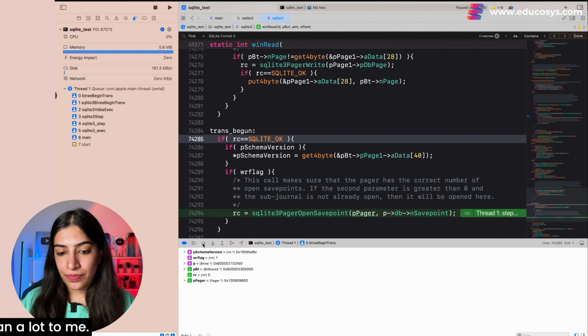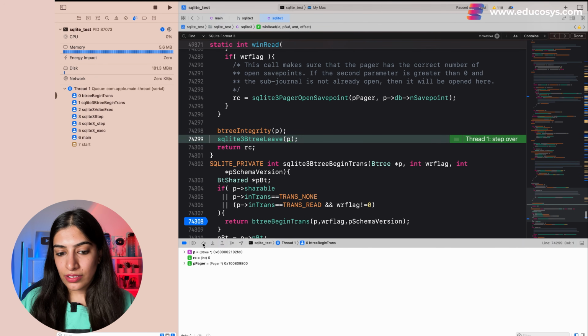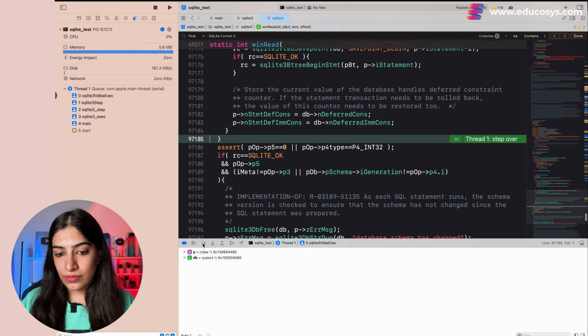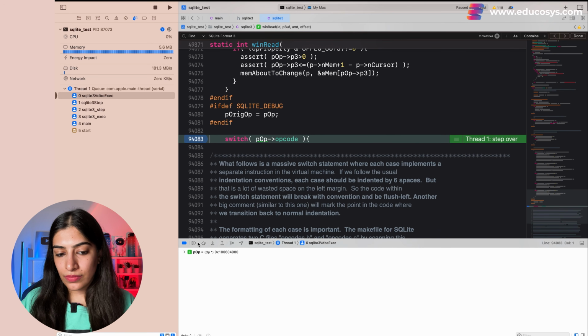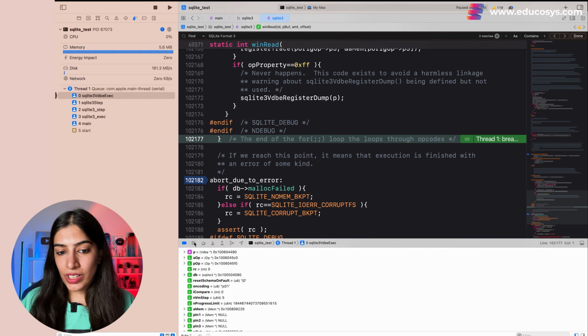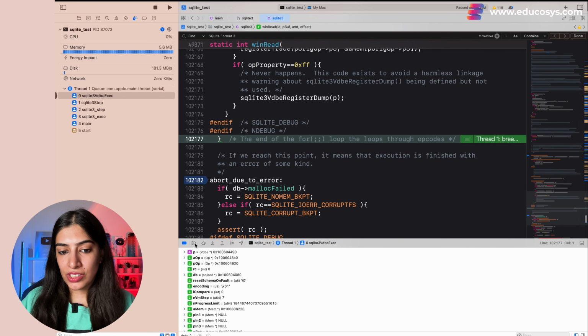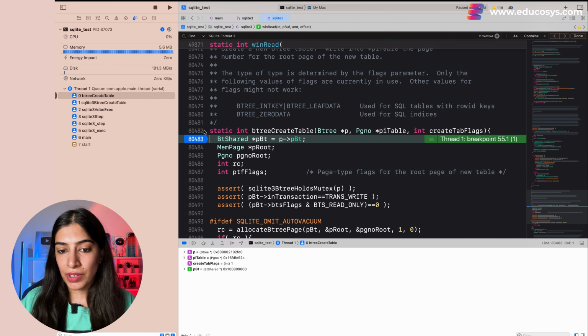Schema version. B tree begin transaction. Opcode. So we are in VDBE right now. Let's just move ahead. Pager write. So I'm removing the breakpoint from here because we're going to be making changes in multiple pages.